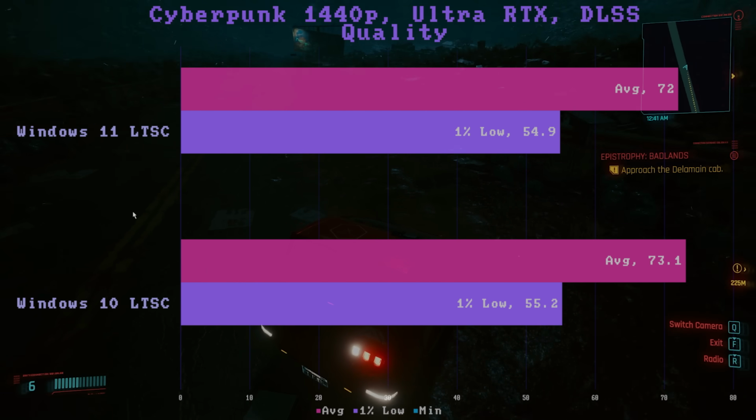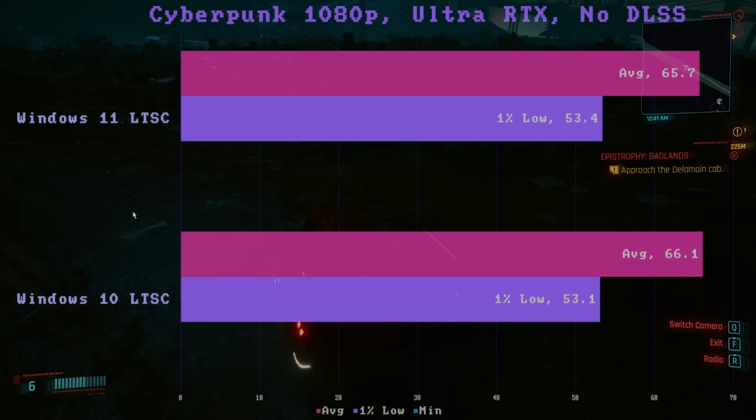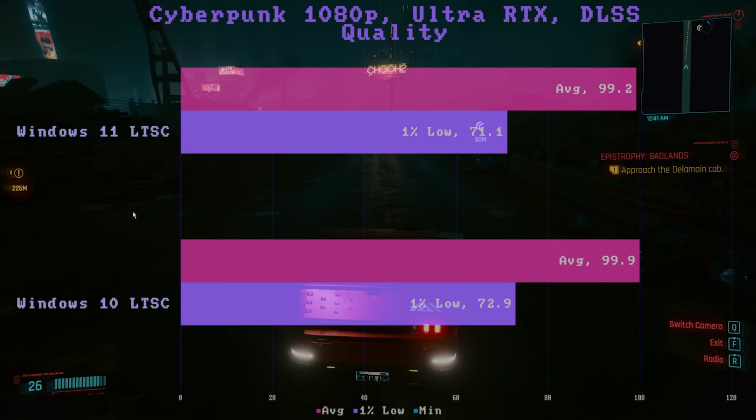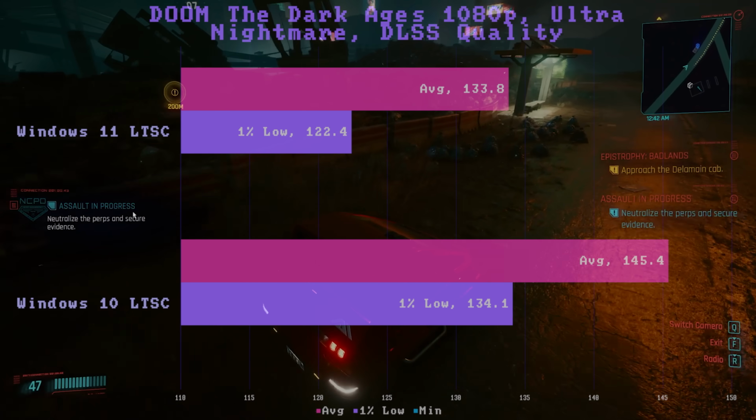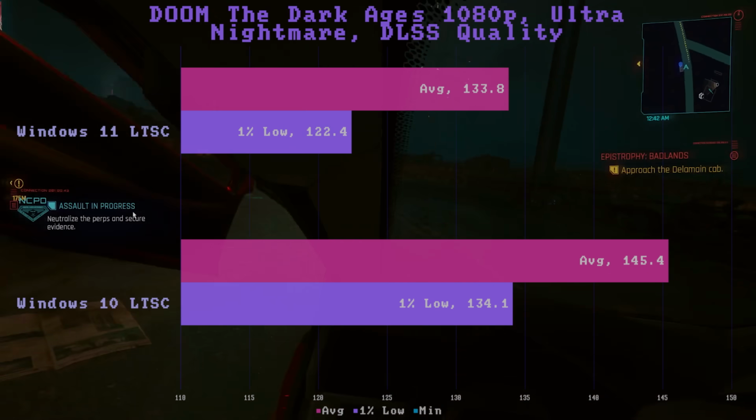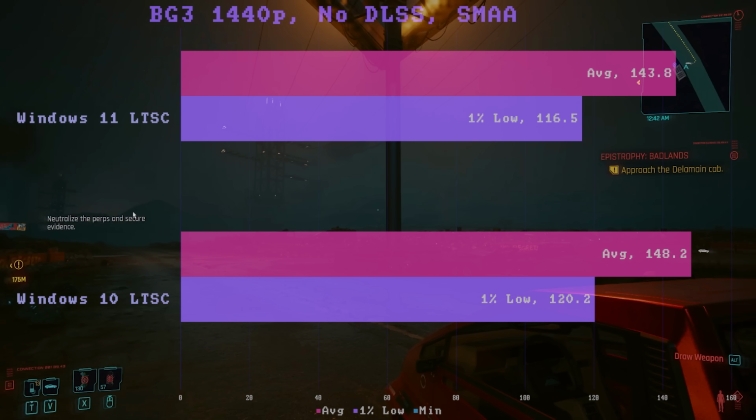Let's drop it down to 1080p and see if the CPU matters. Again, almost the same with no DLSS. And look at that, with DLSS turned on, it's basically the same. So maybe it's the Unreal Engine. Like when you look at, no, id Tech. So id Tech and the Unreal Engine, I don't know.